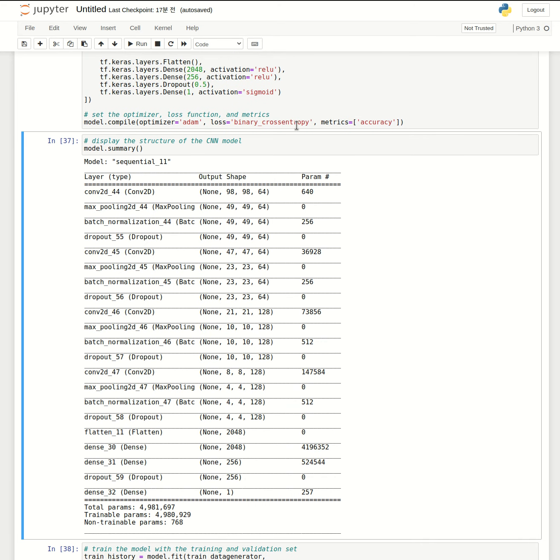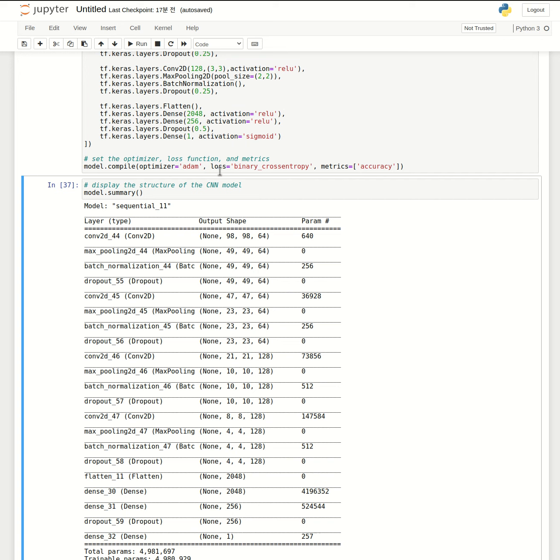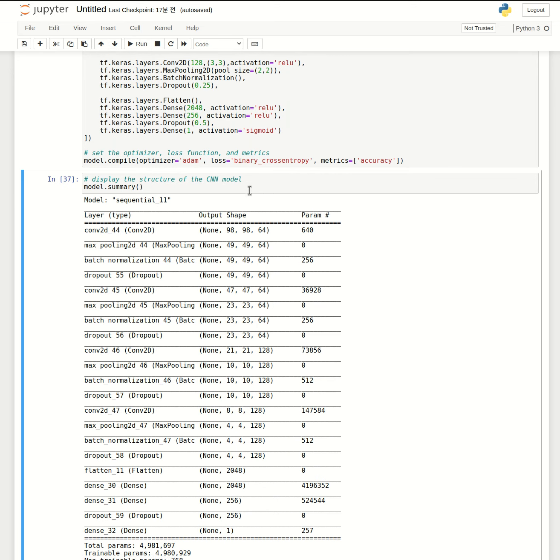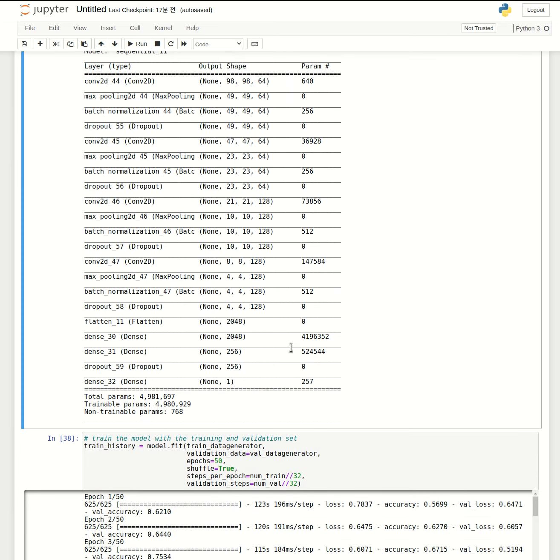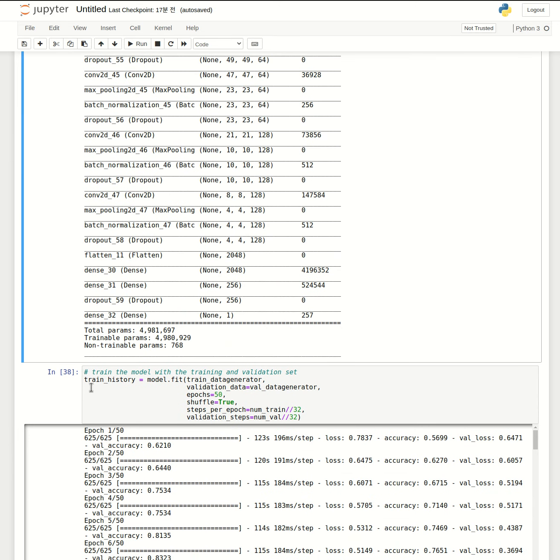That's why, as the loss function, I used binary cross entropy instead of categorical cross entropy, which I believe is for multi-class cases.